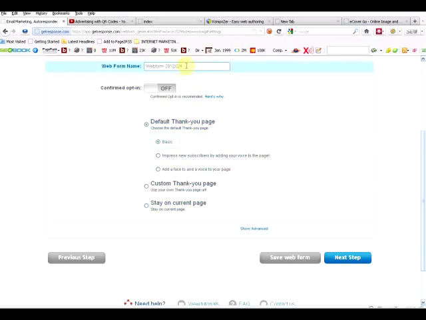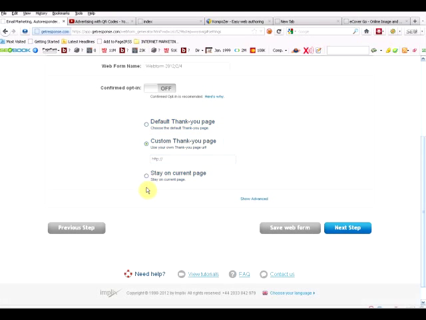And if you want to, you can give the web form a custom name, and we'll just save it as a default name for just now. Then we check here that the confirmed opt-in is off, which is what we want, and then we want to change the default thank you page. So we don't want to use a default. What we'll do is use our own custom thank you page. So click on that, and we need to give it a URL to direct people who have signed up to our custom thank you page.